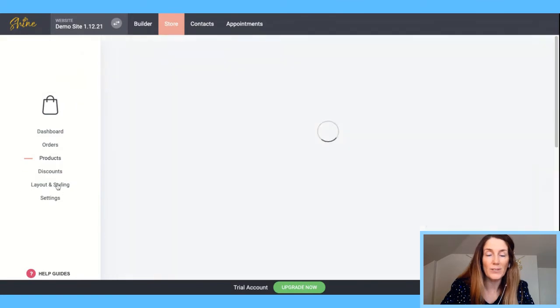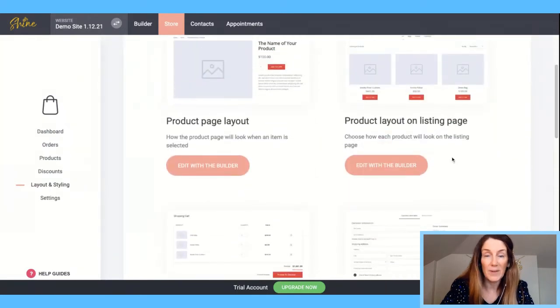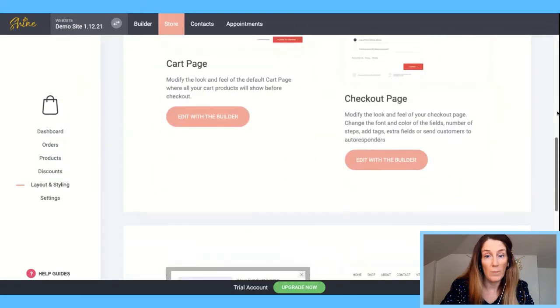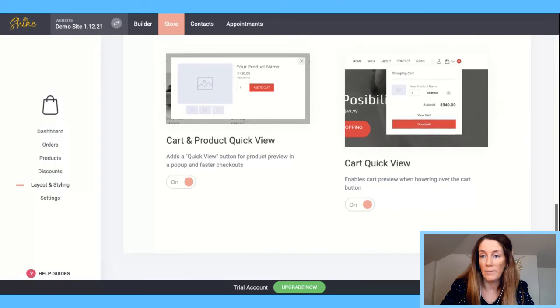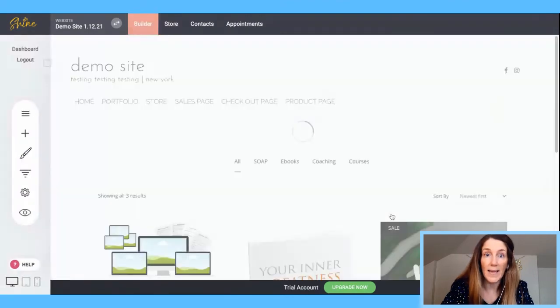I'm also going to show you that you can change the layout and the styling of your different store pages right from the layout and styling section of your store. So this would be your product page layout, your listing page, the page we're looking at here. You can edit that within the builder, the cart page, the checkout page itself, and then you can turn on or off the quick view option, and the cart quick view from the top of the page as well.